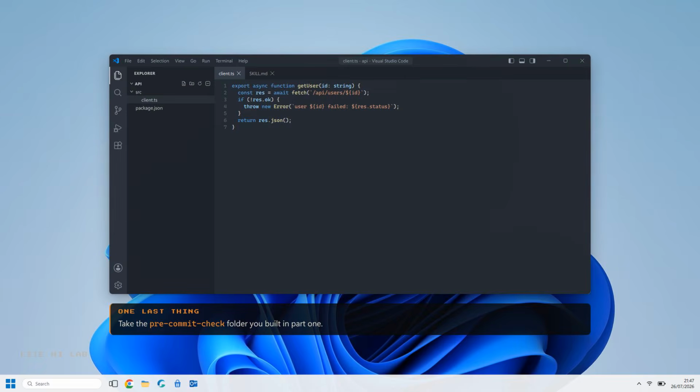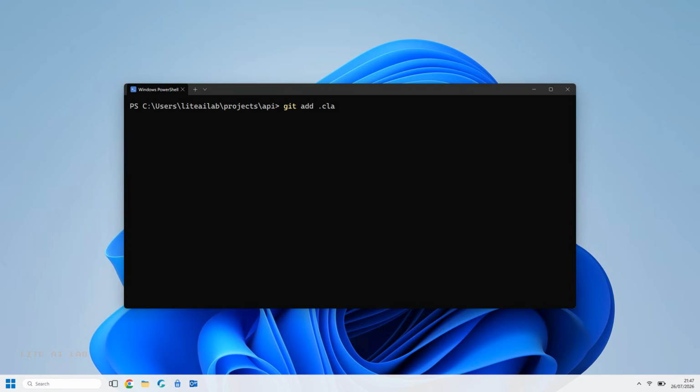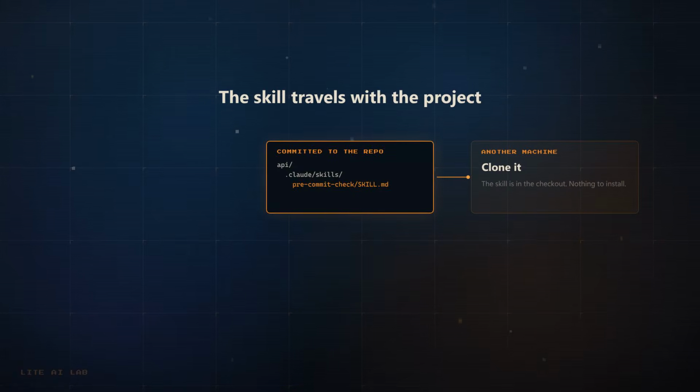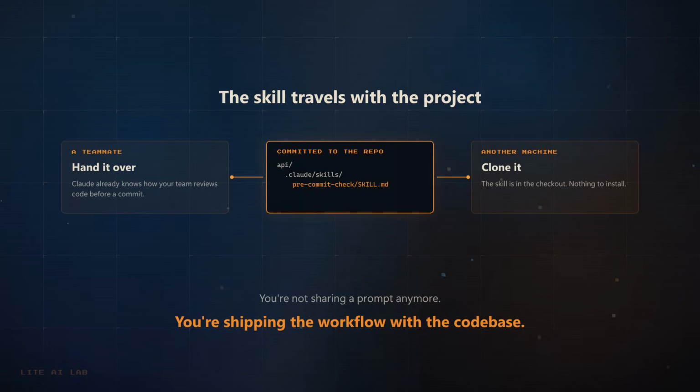One last thing, and this is the one I'd actually use tomorrow. Take that pre-commit check folder and copy it into your project under .claude skills. Now commit it to Git. That skill now travels with the project. Clone it on another machine, and it's there. Hand the project to a teammate, and Claude already knows how your team reviews code before a commit. You're not sharing a prompt anymore, you're shipping the workflow with the code base.